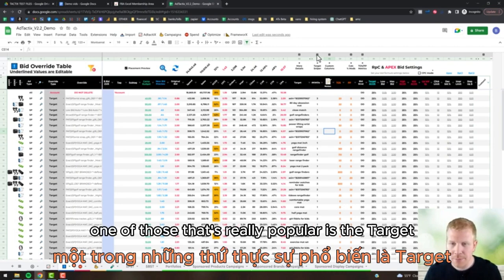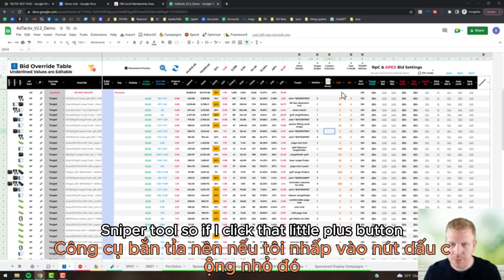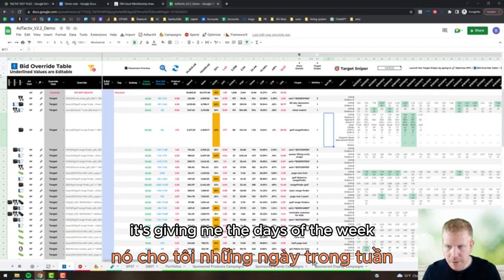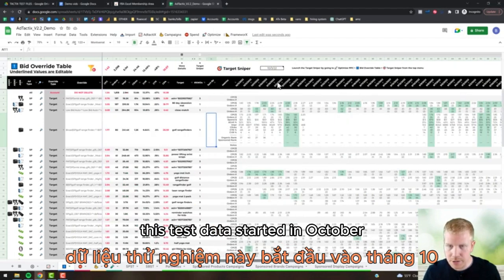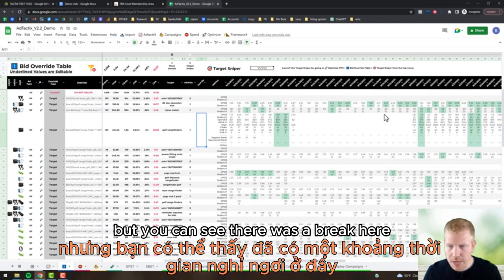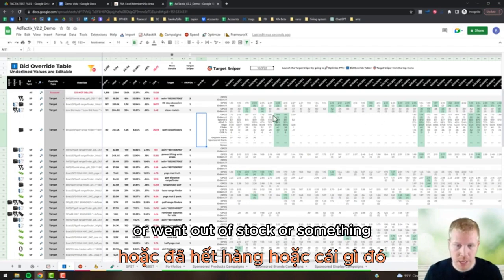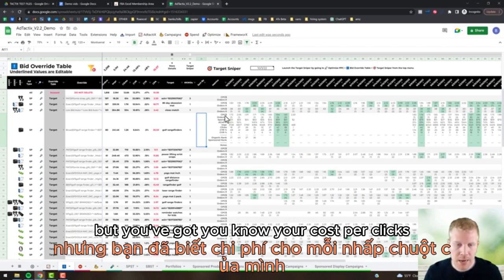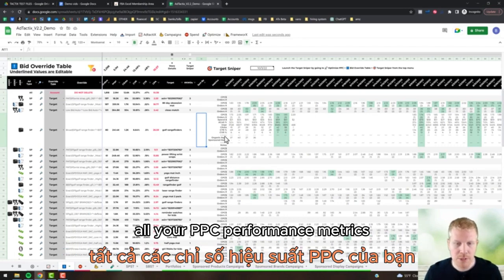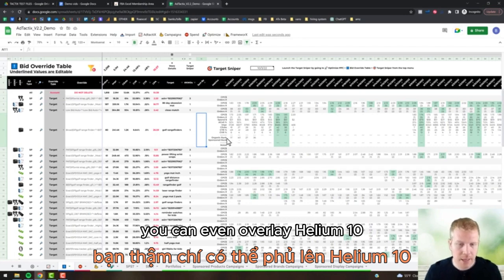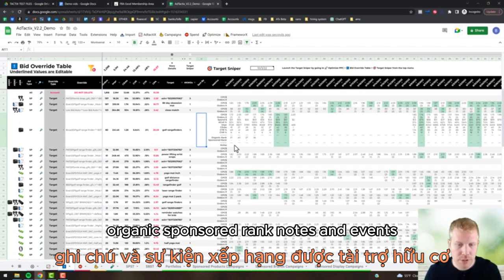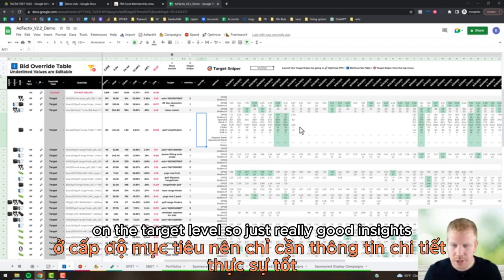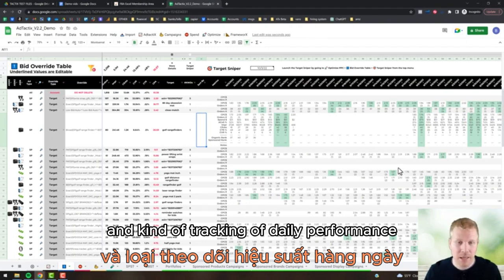One of those that's really popular is the target sniper tool. So if I click that little plus button, it's going to expand a hidden section here. You can see along the top, it's giving me the days of the week. This test data started in October, but you can see there was a break here where we maybe weren't running PPC or went out of stock or something. And then anything in green is showing more orders than usual. But you've got your cost per clicks, all your PPC performance metrics. You can even overlay Helium 10 organic sponsored rank, notes and events. There's a way in AdTactix to keep track of that on the target level. So just really good insights and tracking of daily performance.